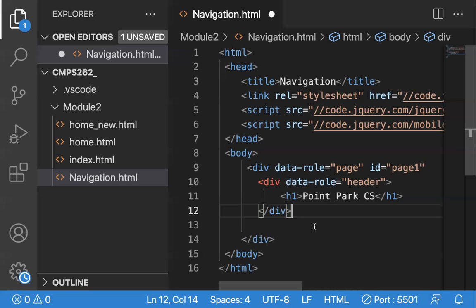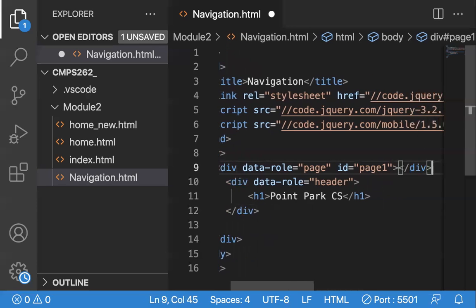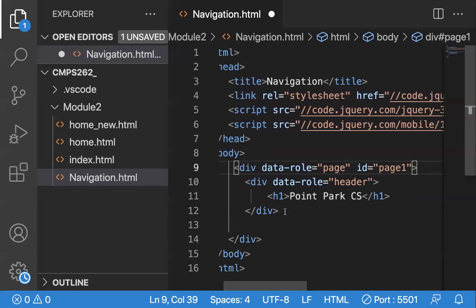Yep. So the first thing we did is we did data role equals page. We gave it a specific for page one. One of the things that I noticed here, I need to close my div tag. Other thing is we have a sub paragraph here called div data role equals header. Think about when we were trying to highlight the div tag before to make it pink. We set up, think of it as a hidden box, and within that box we put a heading one for Point Park CS or whatever you called it. And then I would do another one, and this one would be welcome to the site or whatever.